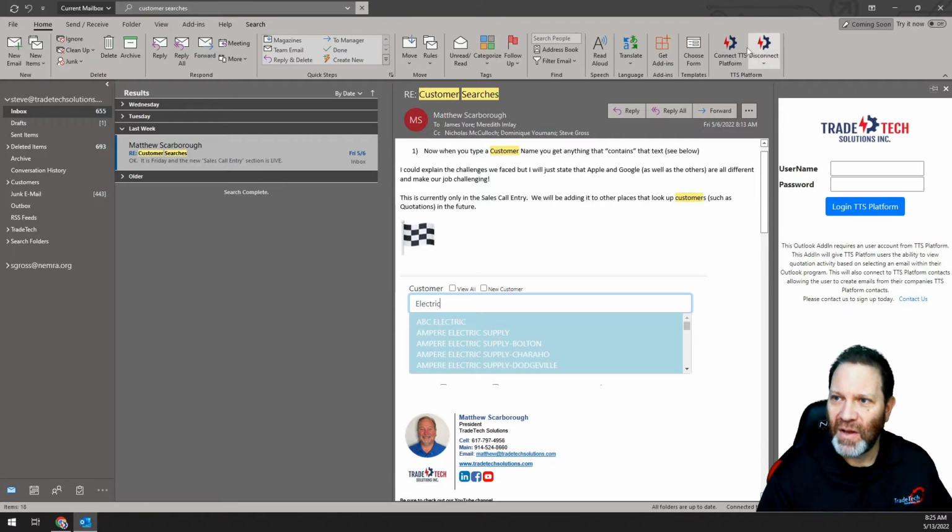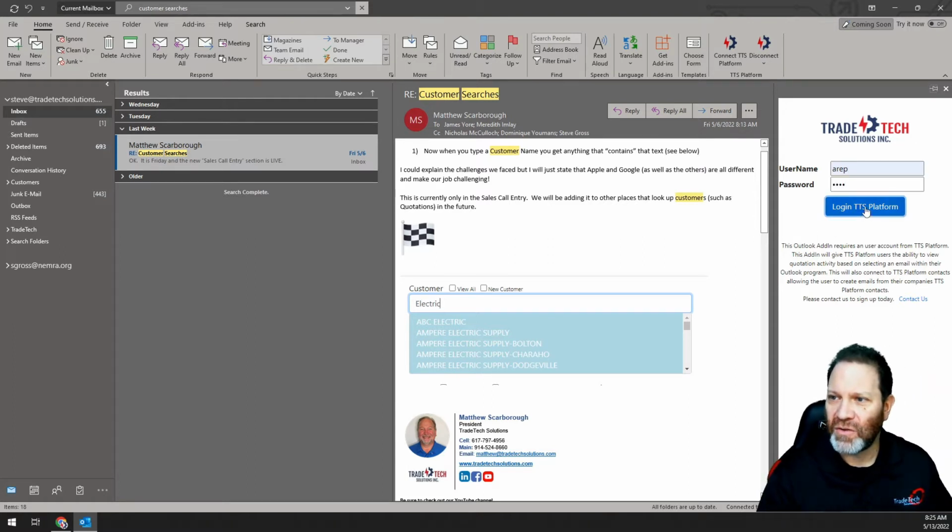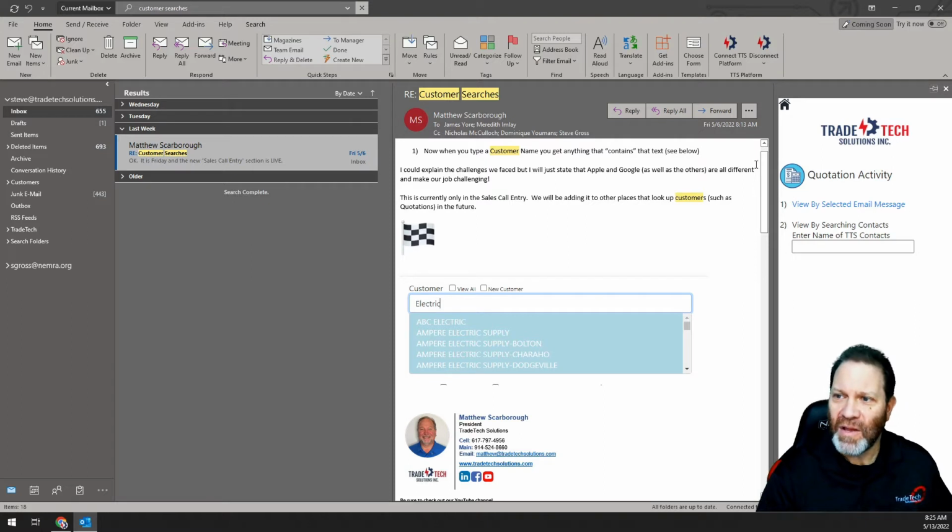And then notice to connect to it, it asks for username or password. So I'm going to type in my username and password and log into TTS platform. All right. So first thing you notice right now is quotation activity. Since I have Matt Scarborough's email highlighted, it bases this information on this particular email message. So any email. So if you have outside salespeople, anybody that comes in, you highlight them, and it will allow you to view their information without having to type anything in.